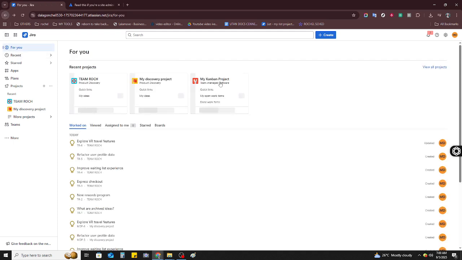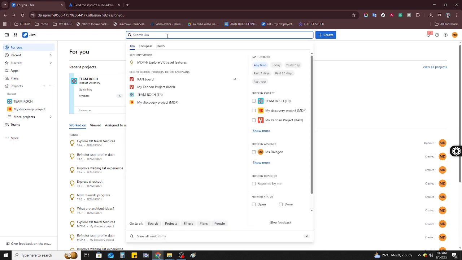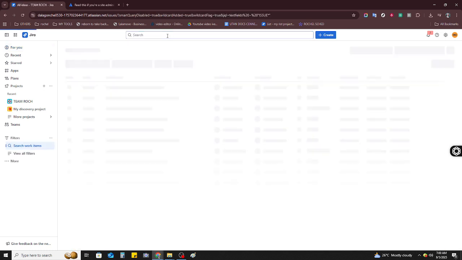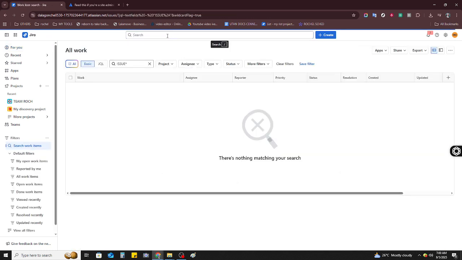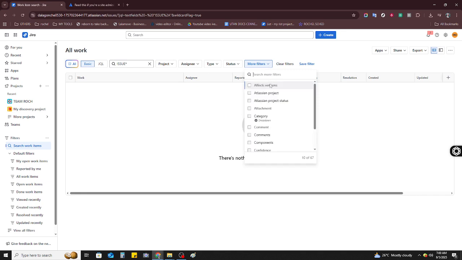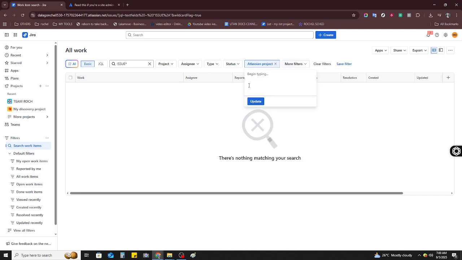Next, you need to find the specific issue or ticket that holds the label you want to remove. You might locate this issue within your project board or search for it using keywords within the search bar. Once you find the ticket, click to open it and you'll be one step closer to managing your labels. Remember, accurately identifying the right issue ensures you're making the appropriate changes.